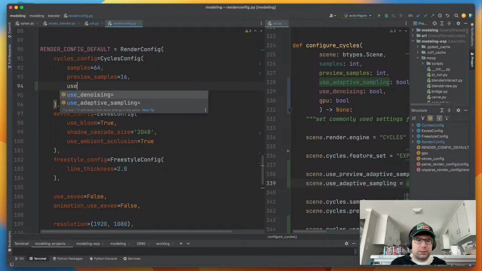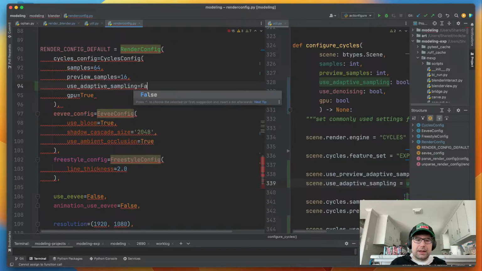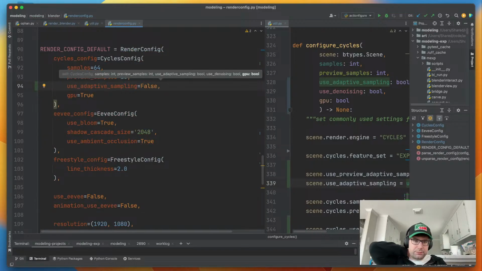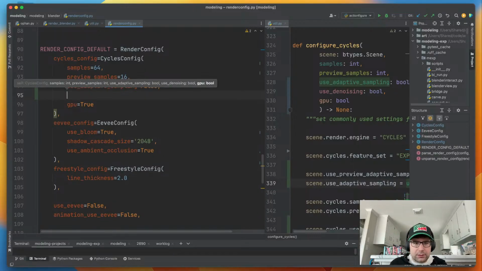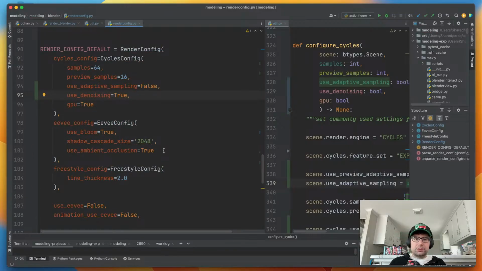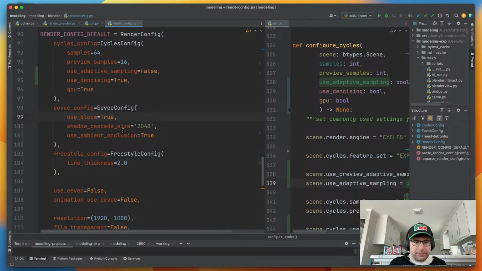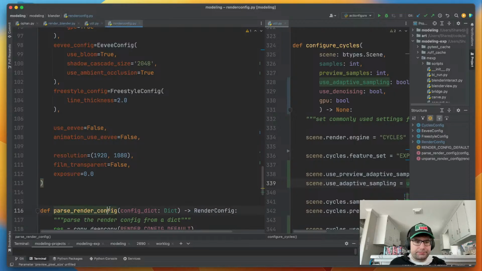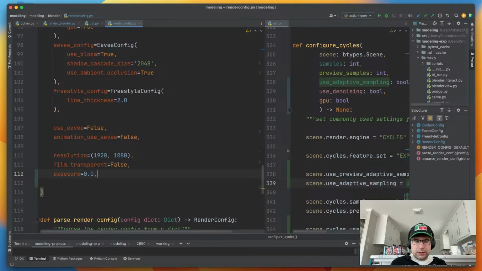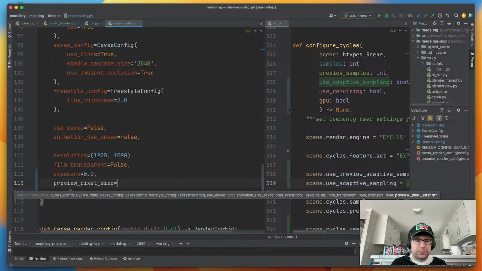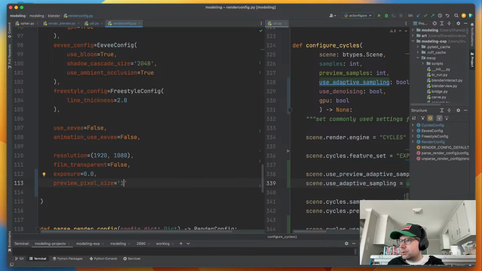Samples, preview samples, use adaptive sampling. I don't usually like this. I want to know I'm getting a certain number of samples. And use denoising. It's going to be true because you kind of want to have that on. We got to get rid of this shadow cascade size stuff. And we need our default preview pixel size, which I actually do want to be 1.